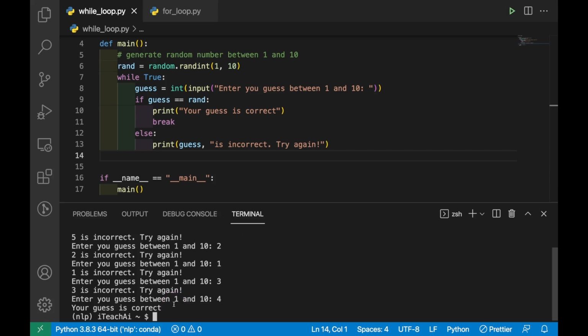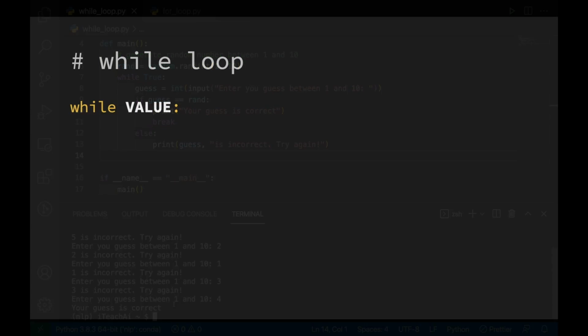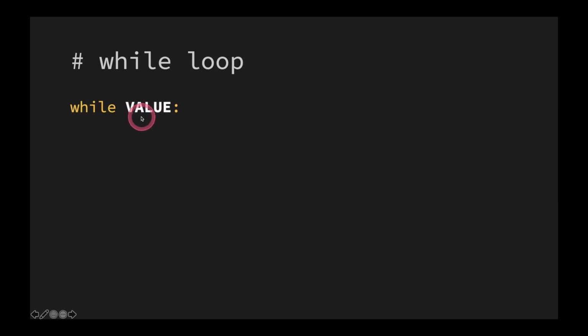Let's look at the actual syntax of the while loop. So we have while, and here we have a value that can be evaluated into a Boolean value, and we have a colon. So until here the syntax is similar to the if statement, only that where we had if, we've put while. So we covered the if statement in lesson 7. I'll put a link to that video.